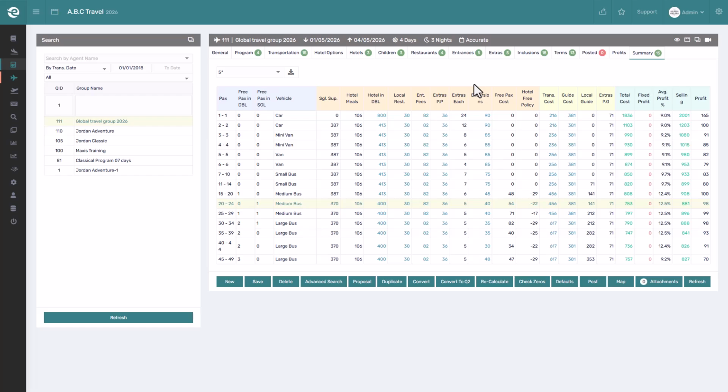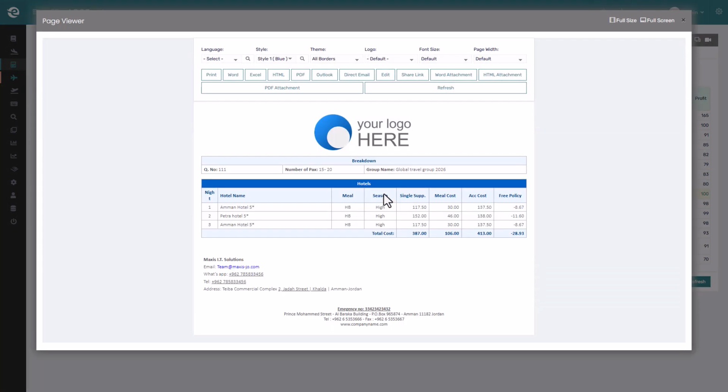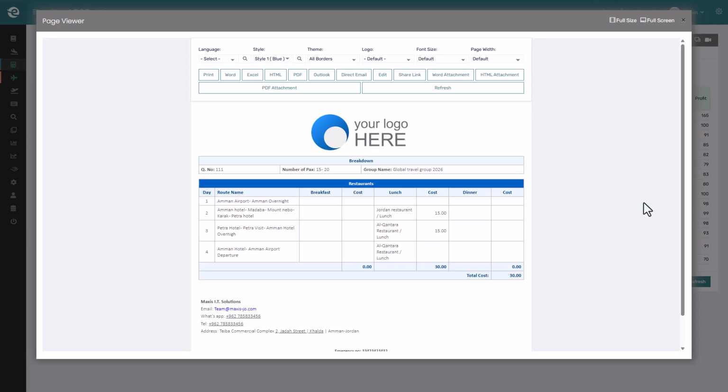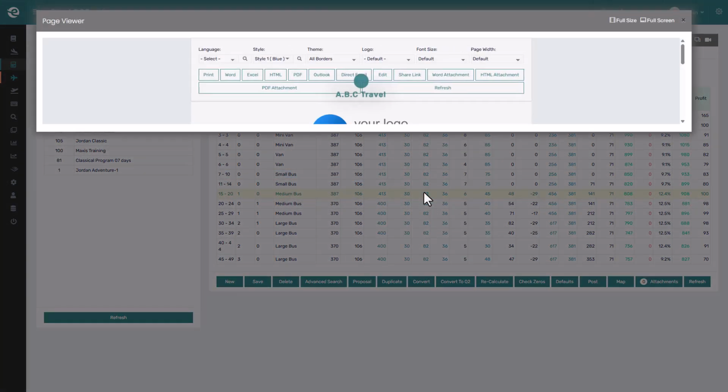For example, if we click on the hotel in DBL value, the system will generate a detailed breakdown showing night-by-night hotel cost, meal cost, accommodation cost, and free policy deduction. The same logic applies to restaurants, entrances, extras, and excursions. Clicking any value will show a full breakdown for verification.